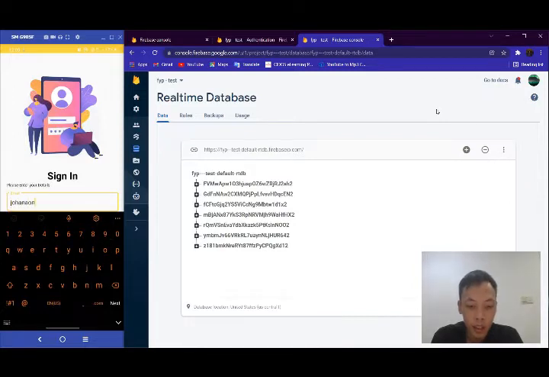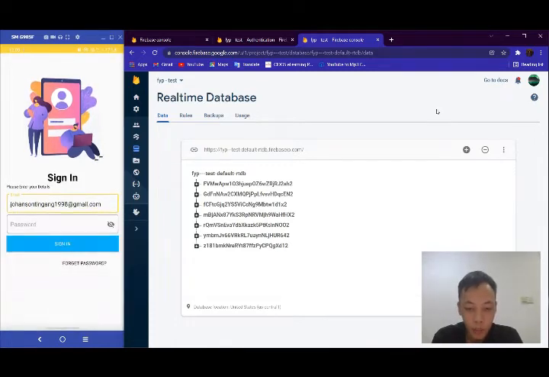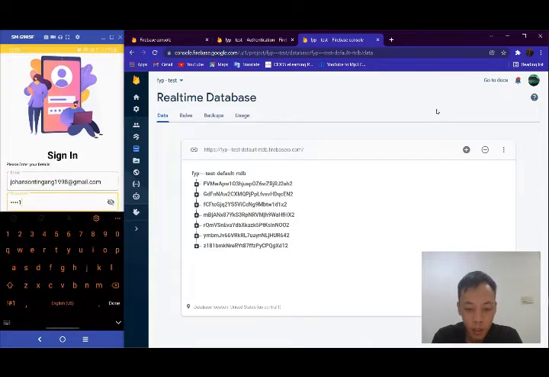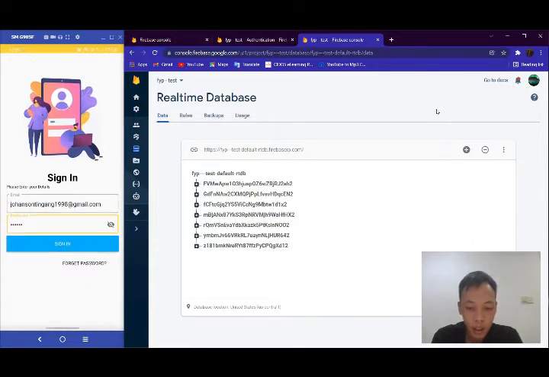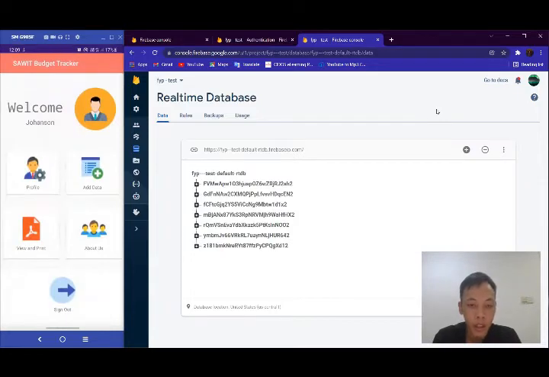Okay, sign in with the credentials, email and password. Click sign in. As you can see here, it will bring us to a dashboard. This dashboard includes five card views, which are profile, add data, view entry, about us, and the last one is sign out.